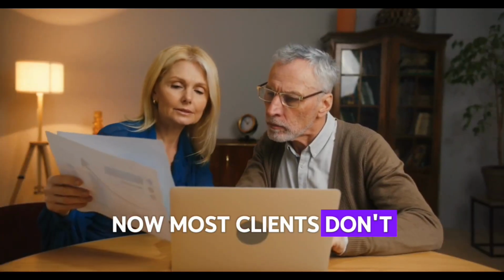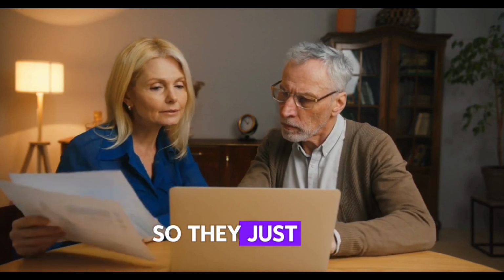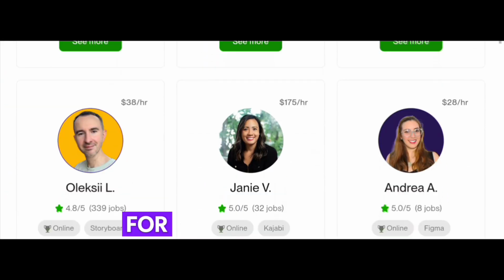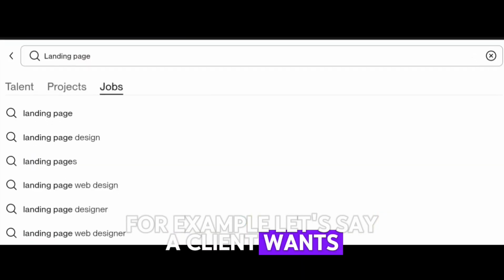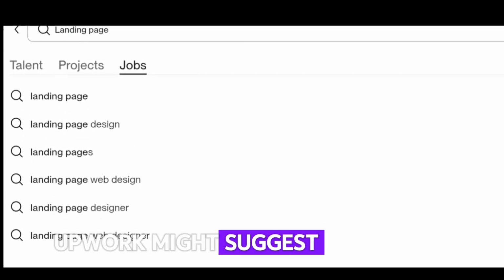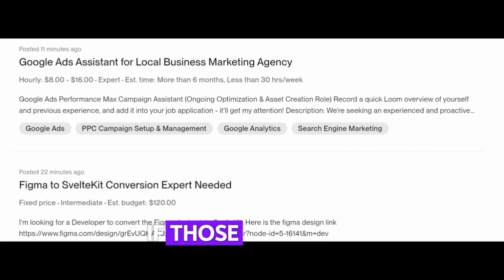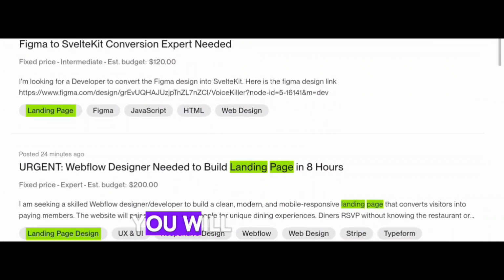Now, most clients don't know the exact technical terms, so they just pick whatever Upwork recommends, so you have to optimize it correctly. For example, let's say a client wants a landing page. Upwork might suggest web design, UI UX, HTML CSS, but maybe your skill is Webflow or Framer. If those skills are not in your profile, you will never show up.